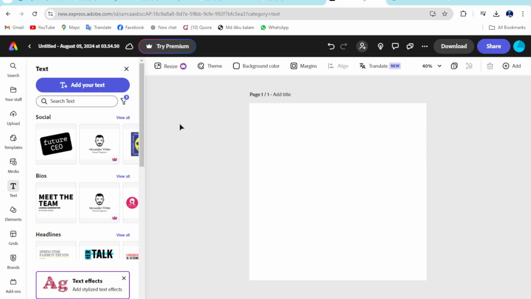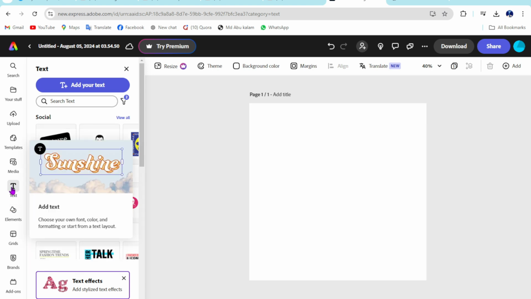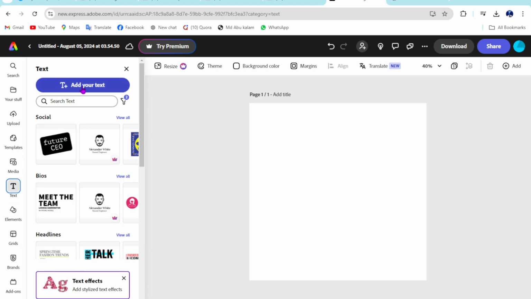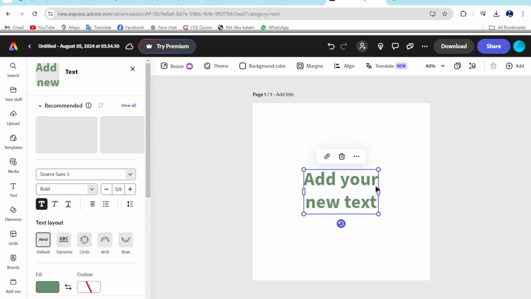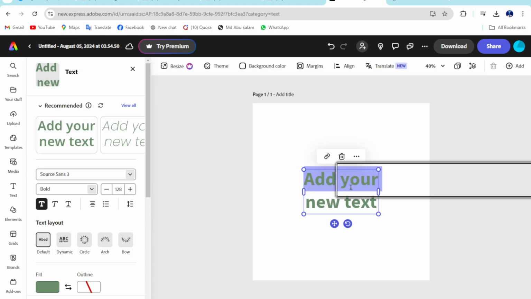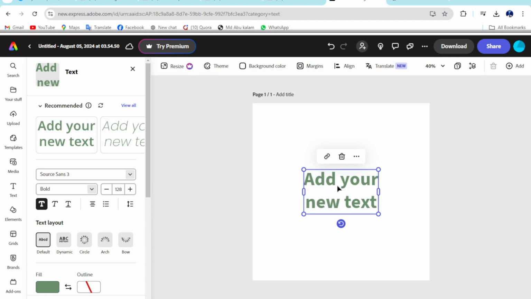So first thing you need to do is log in here and open a design. Just go to the text option, then add your text. So I add this text. This is my example text.